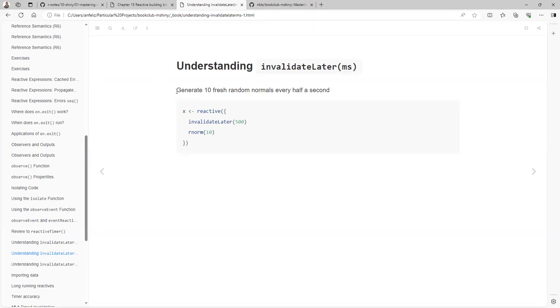For example, if we want to create 10 fresh random normal numbers every half second, we can create this. So you will have 10 random numbers every half second. Also, we can create a cumulative sum. If we start the sum, this is not the sum function. This is the sum reactive value.